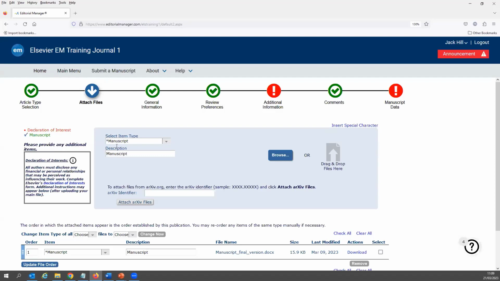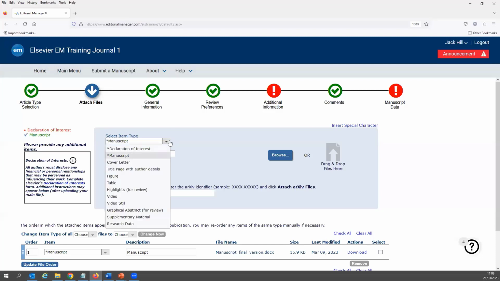By default, the system will select the manuscript file type as the first file. And here we can see that mandatory files have an asterisk. Also, you will see the mandatory files on the left side of the submission page.